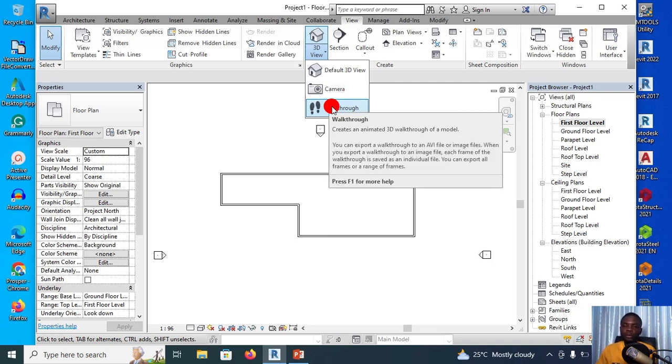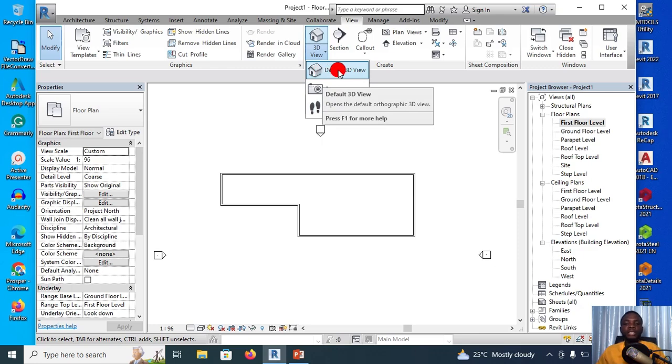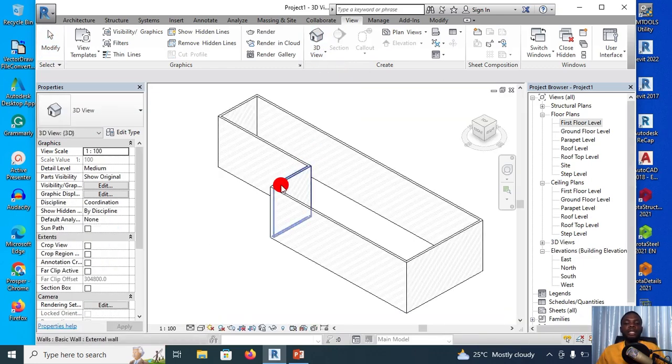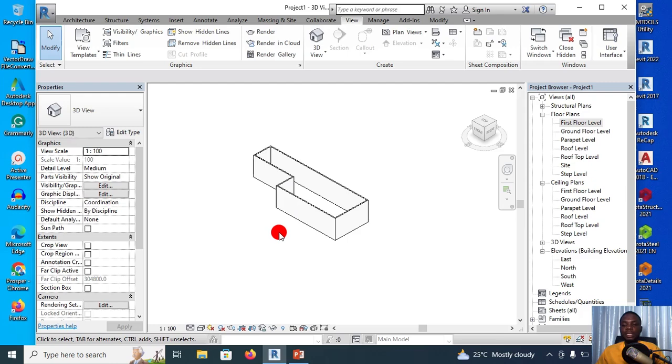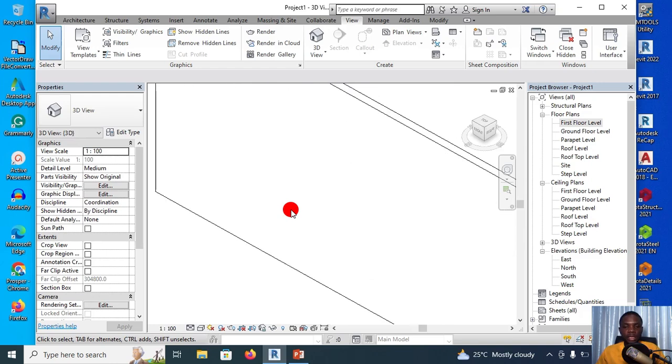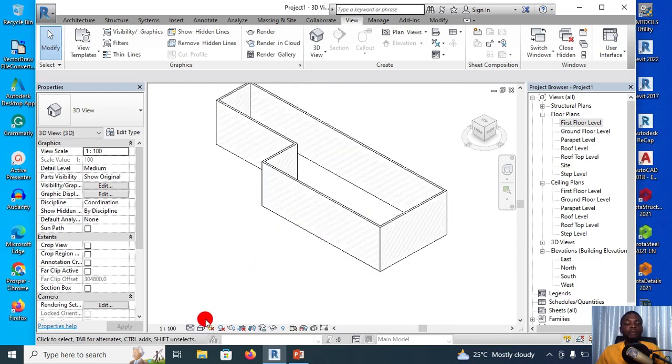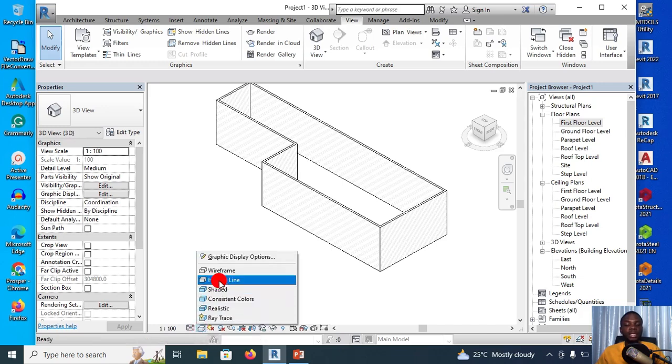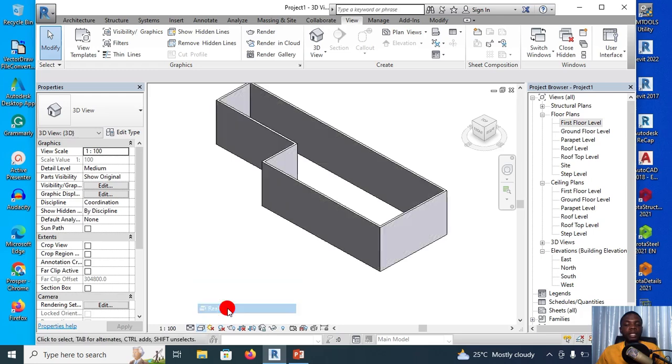If you want to walk through the building and see how it looks inside, this is what we are going to use. So I want to see the default 3D view. I'll click on it and this is it right here. All right. So right now it doesn't have any color. If I want to see the realistic view, I'll simply click on this icon here, this visual style. Currently it is on hidden line. But I want to see the realistic view, so I click on realistic.